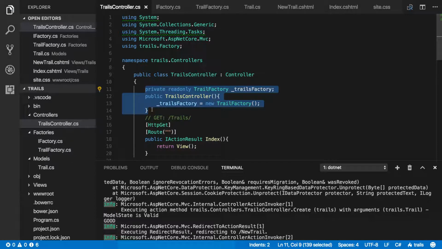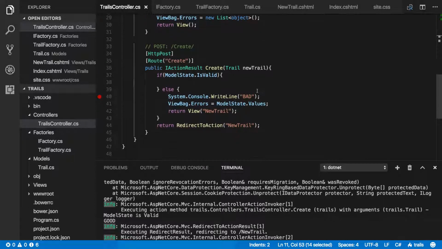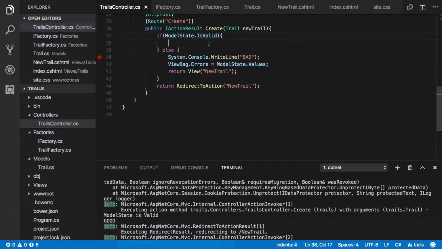So these two lines up here, or this one line and this one constructor function, all it does is we define a new private variable called trails factory, and then into it we store a new factory object. So I've always been a little confused on this. When does that constructor function get called? When you build your MVC, MVC.build. Is that in like startup? Exactly, startup.